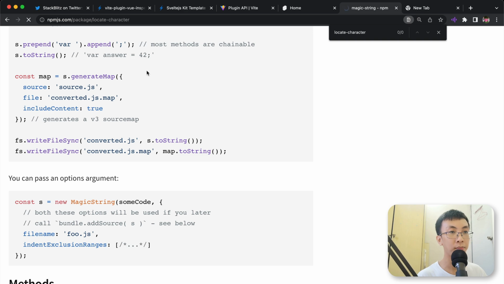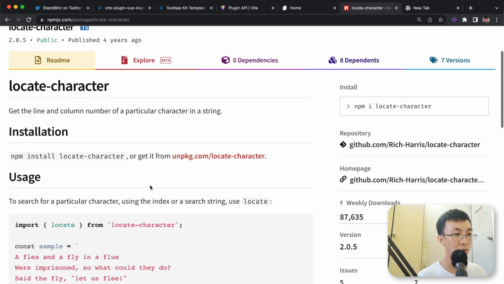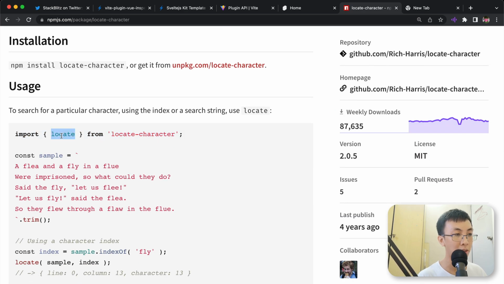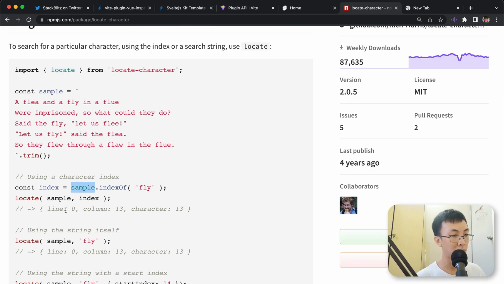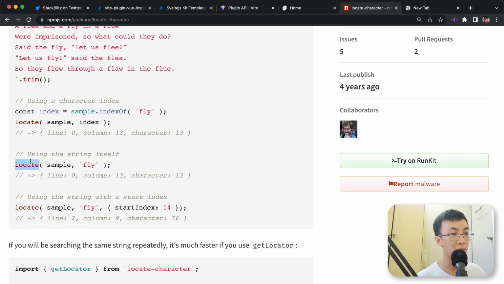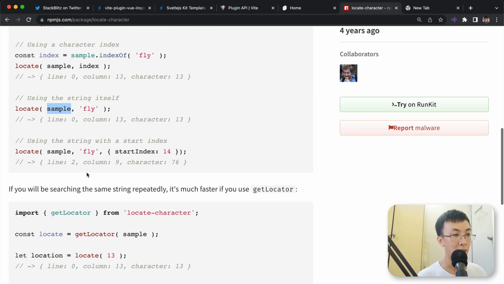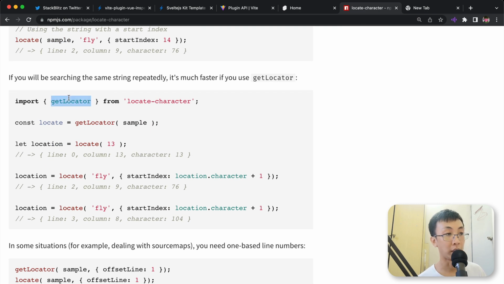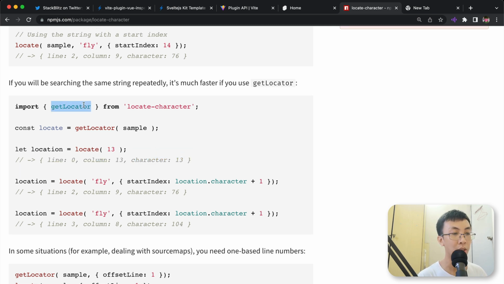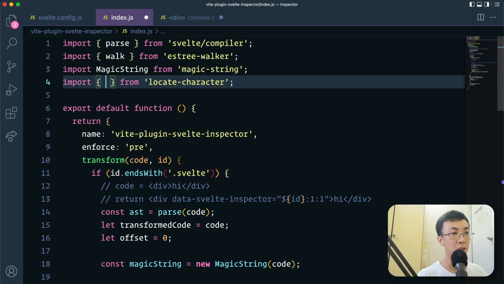locate-character. Let's see. Okay, so here you have this function called locate, and you pass in the string itself, and then I think the one you want to use is getLocator. You pass in the string itself, and then if you locate with the number of characters, it returns you the line and the column number. Okay, so this is what we need. Let's go back from here, getLocator.